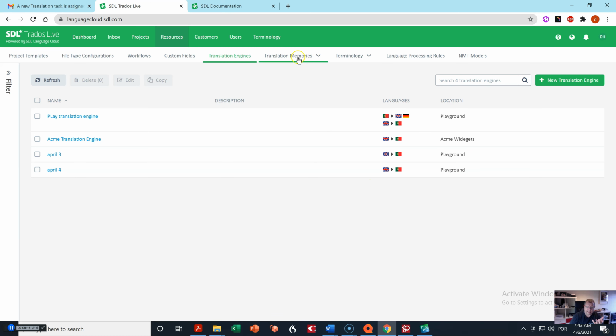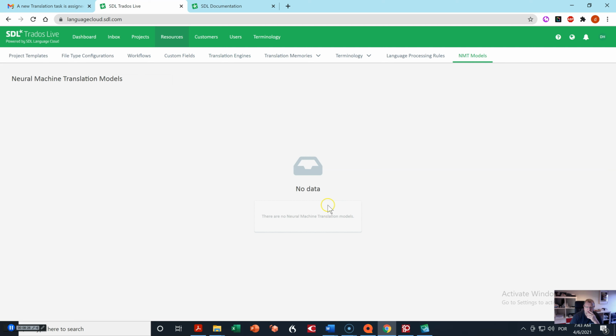And a translation engine, as we saw, can have translation memories, terminology, language processing rules, and machine translation. Here, there's a space for neural machine translation models. So that was a very, very quick tour, but essentially these are linguistic resources. And I'm just showing you these because when we now make a project, just to have some kind of idea of what these involve.